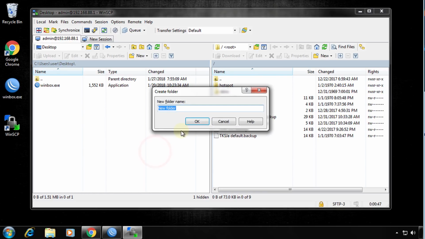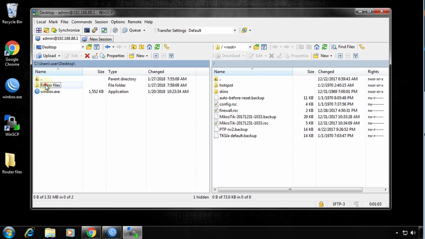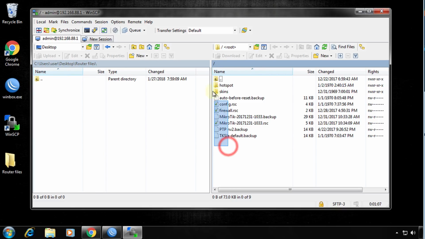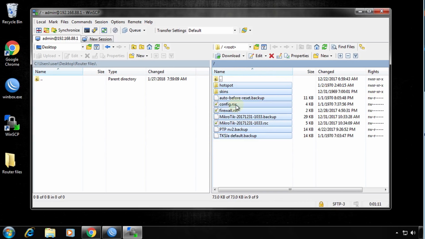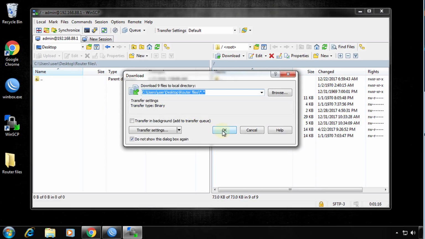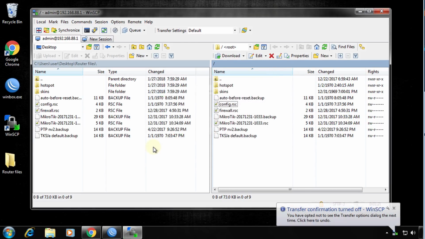If you want to download these files, alright, I'm going to just create a folder on my desktop. I'm going to create a new directory, and I'm just going to call this router files. Okay, and then go into that folder, and if I want to just pull down all the files from my router to that folder, I can do that. It will ask me if I want to download it. Hit OK, and now all the files are downloaded to the folder.